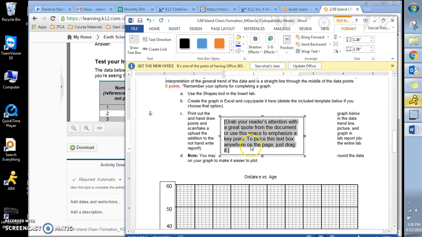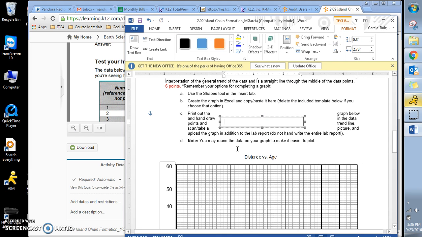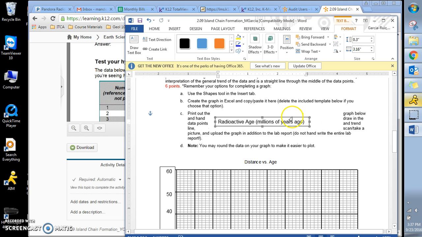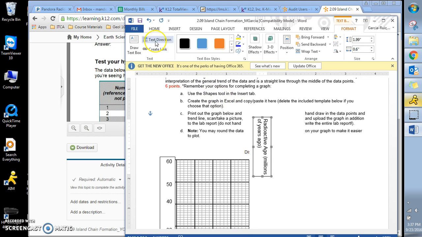Then you still have to put a title, or a label, on the axes. This one is radioactive age, and up top it said MYA. That stands for millions of years ago. So if you see BYA, that's billions of years ago. And then we'll go ahead and be fancy, and we're going to change the text direction here.